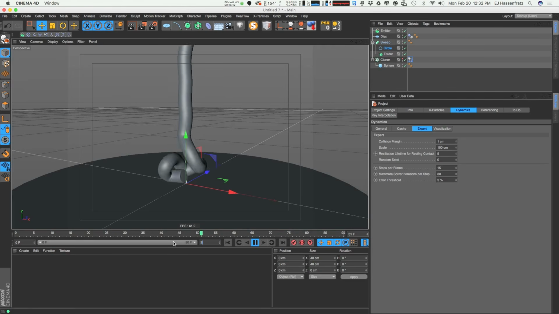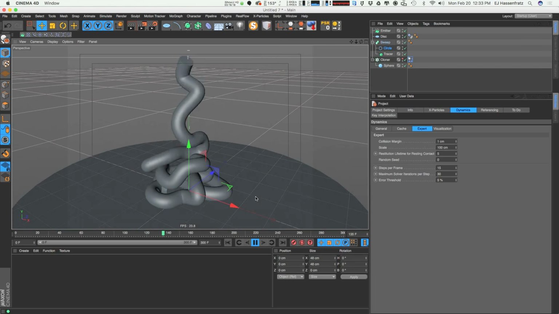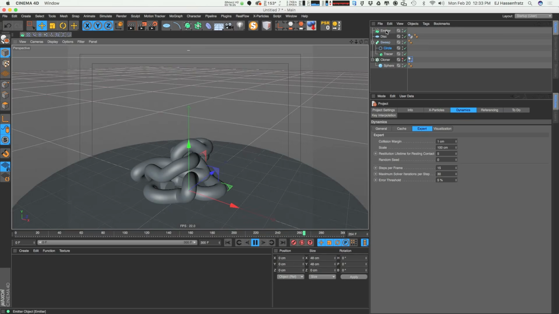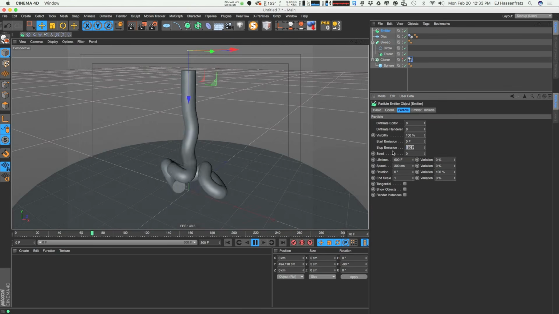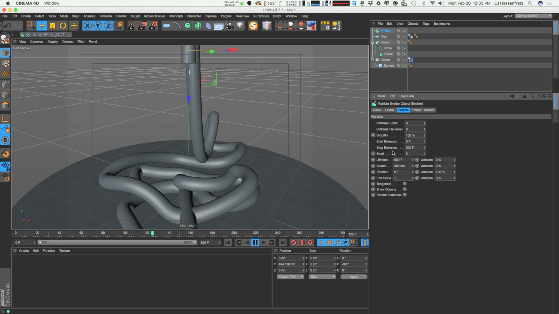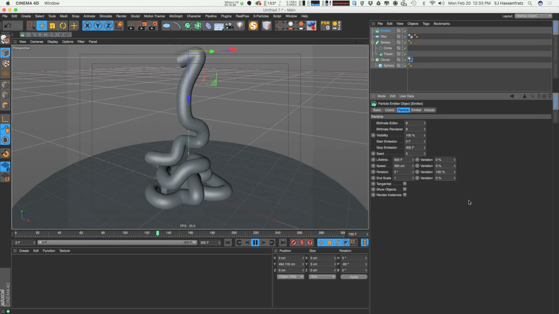Let me just make this composition longer, say 300 frames, and really let the spaghetti fall from the sky here. And you're going to see that our spaghetti just stopped, and that's because our emitter by default has a stop emission at 150. So I can just make this emit throughout our whole timeline, our project length of 300, and this will just keep emitting here.